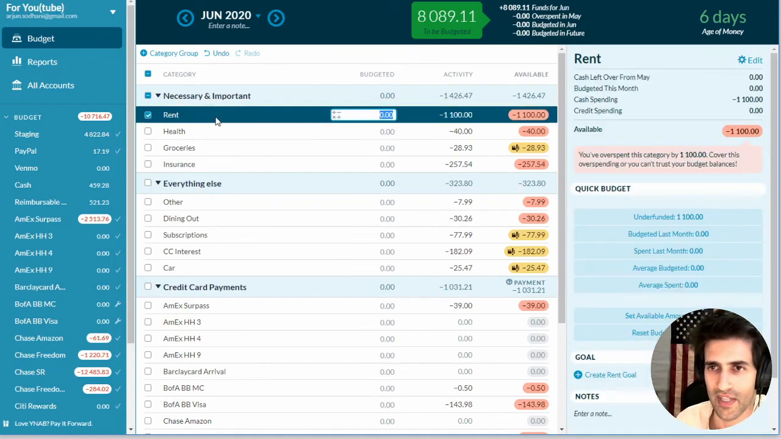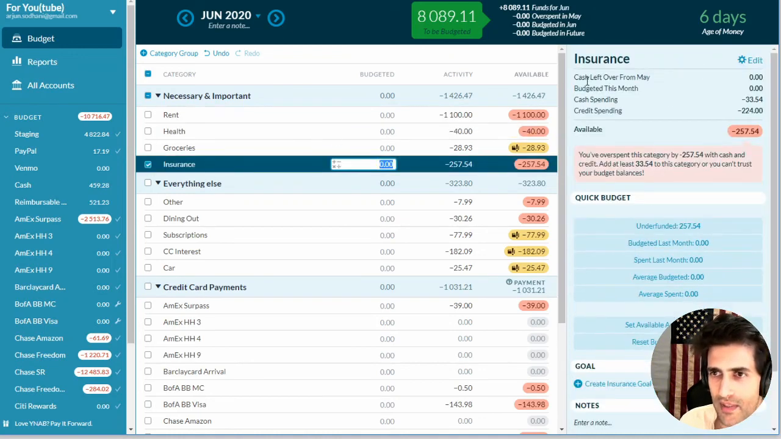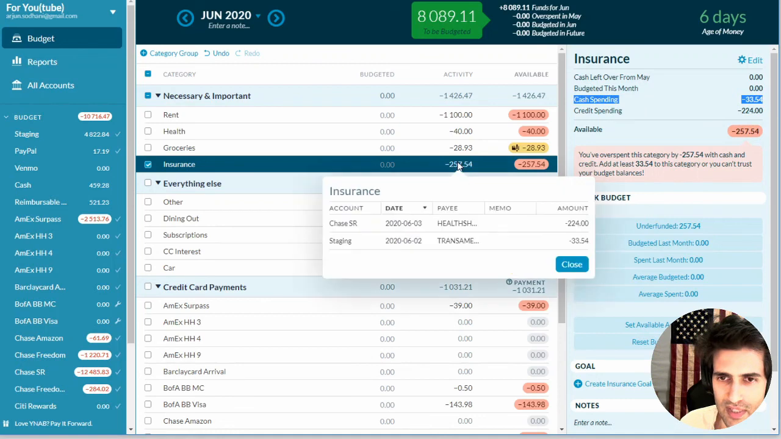So if we click on a category, it breaks it down for us. Rent: cash left over from May, $0, of course, because we started in June. Budgeted this month, $0, didn't budget anything. Cash spending, $1,100, and credit spending is $0. That's great. Let's try and find one where there's some cash spending. Insurance. Both of these are zero, but cash spending is $33.57.